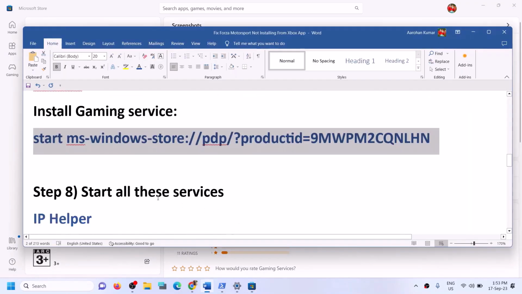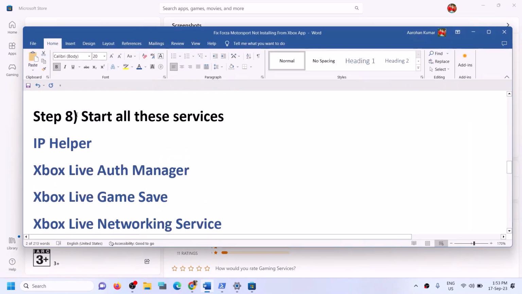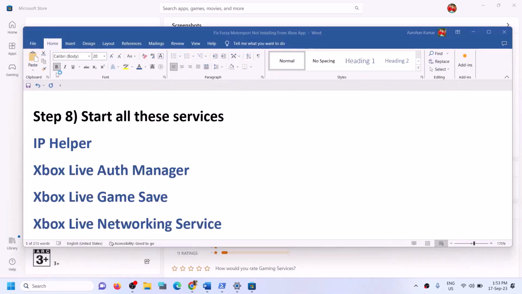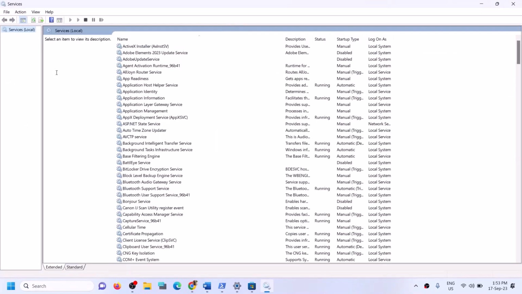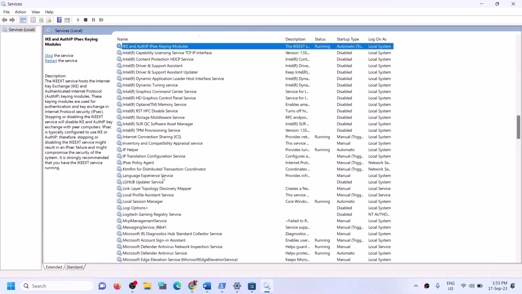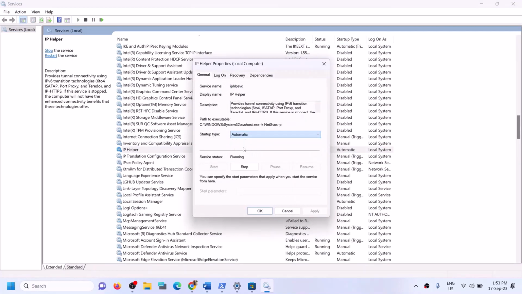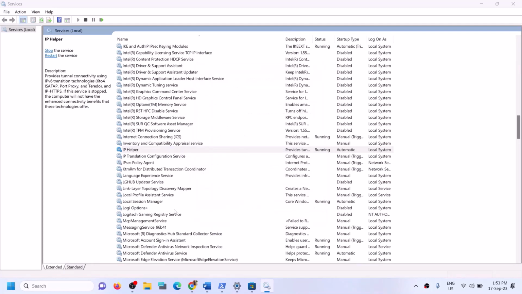Now if you're still facing the problem, in that case, you can start all these services. So type in services in Windows search box and then click on services, and then find IP helper in the list. Make a double click on IP helper, set it to automatic, and then click on apply. Click on start if highlighted and then click on OK.